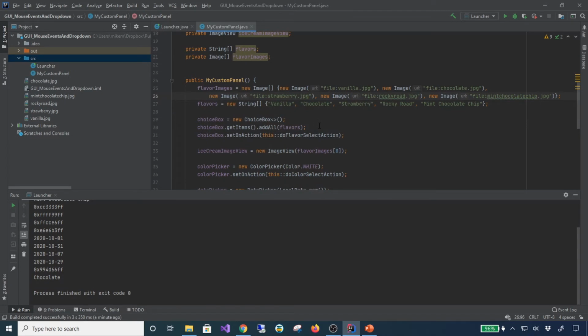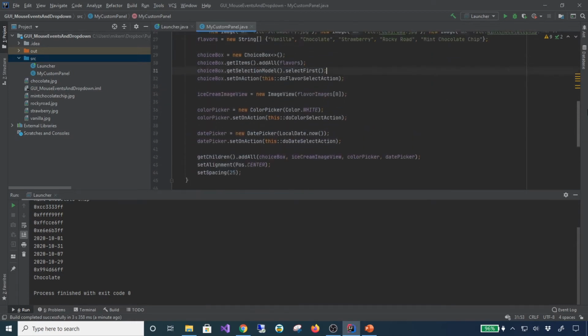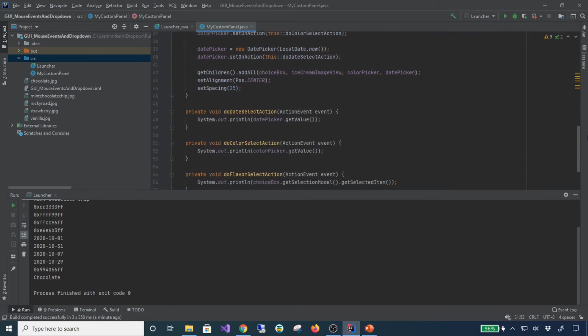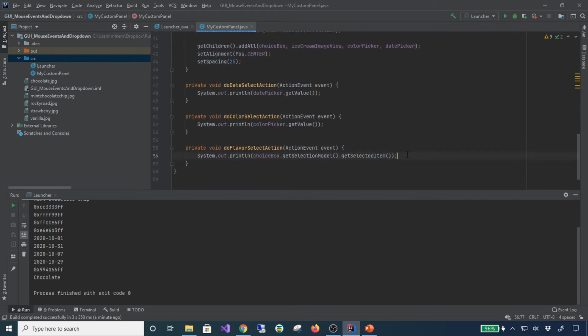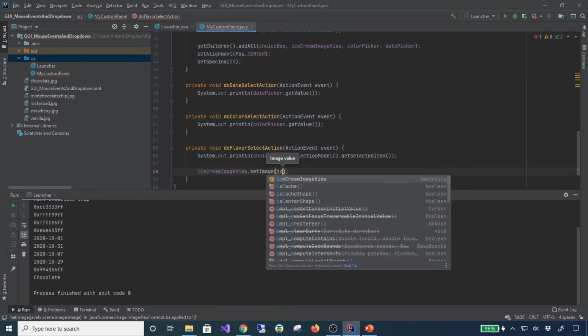So the first thing I need to correct on my choice box is to set a default selection. So I'm going to come over here to choice box and type choiceBox.getSelectionModel().selectFirst(). That way vanilla's selected automatically. Okay, so what I want to do is, as soon as you select an ice cream from the choice box, actually change the image view. So ice cream image view, and then we'll just say set image.